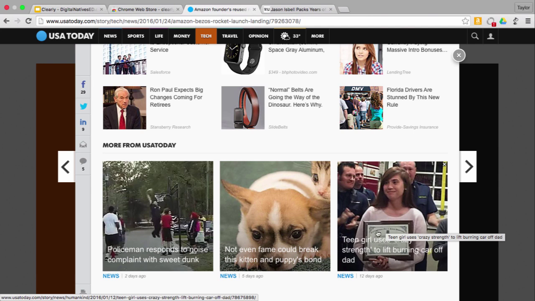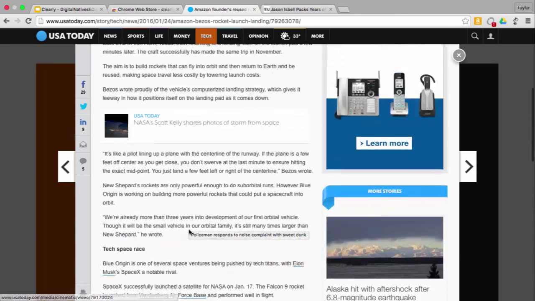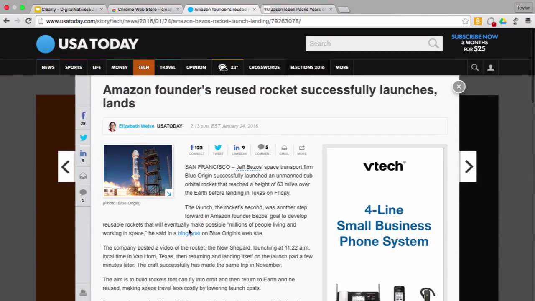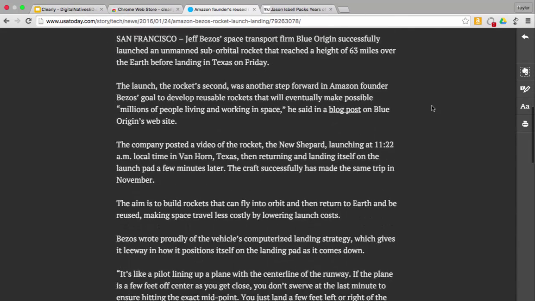And also the policeman responding in Gainesville to the noise complaint where he actually played pickup basketball with the kids. That's super big in the news right now, so I can only imagine how distracted my kids would get by all of this extra content here that I don't really want them to be focusing on. So what I'm going to do up here in the right hand corner is the link to my extension. If I click this, view this page in Clearly, what I get is this beautiful cleaned up version of the article.